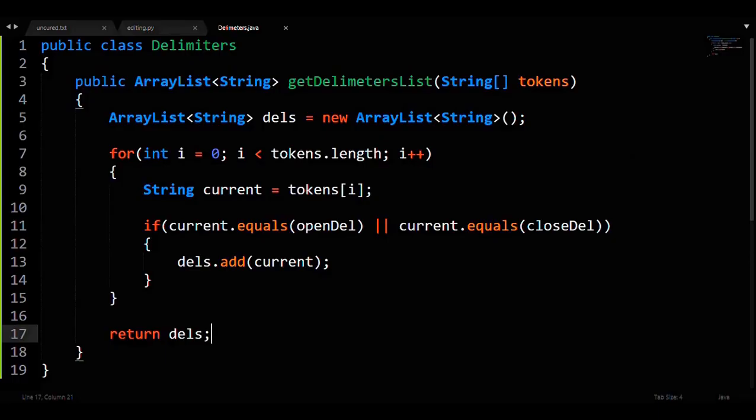For the code for 3a, you write a public ArrayList of Strings getDelimitersList method that takes in a String array of tokens. You're declaring a container that holds strings. You're looping over the whole tokens array. You're declaring a current string on every iteration of the loop.